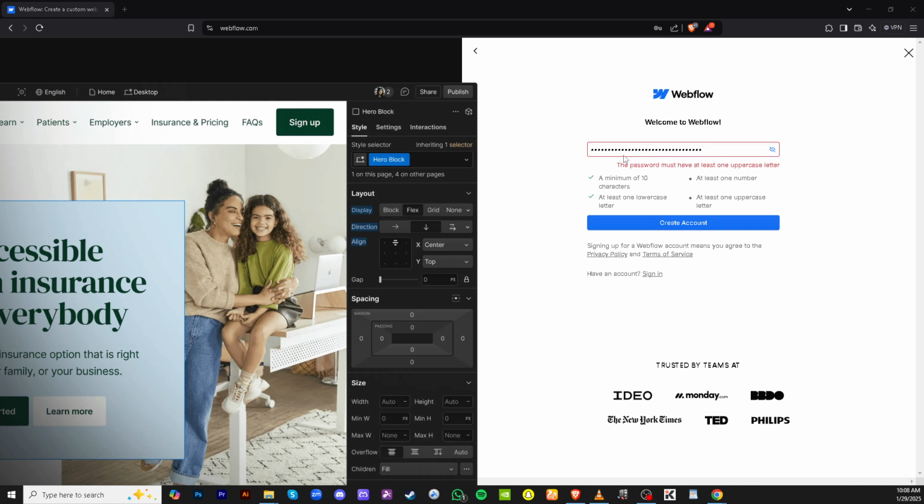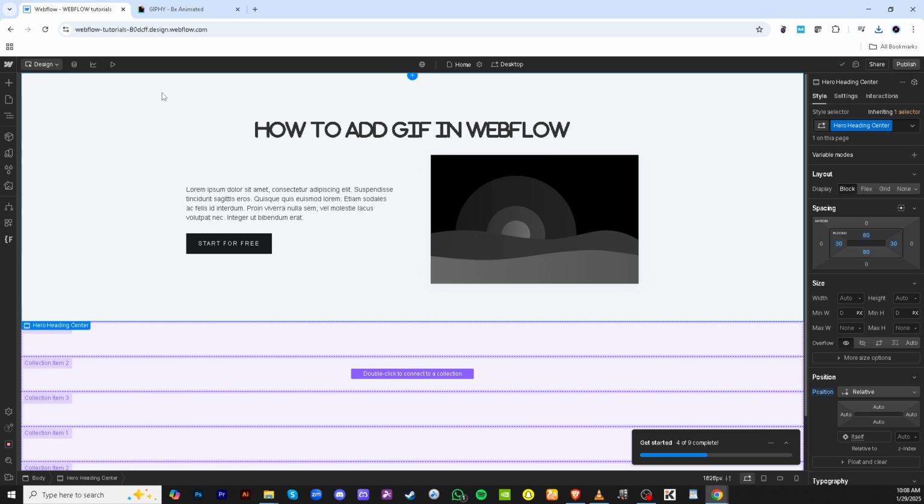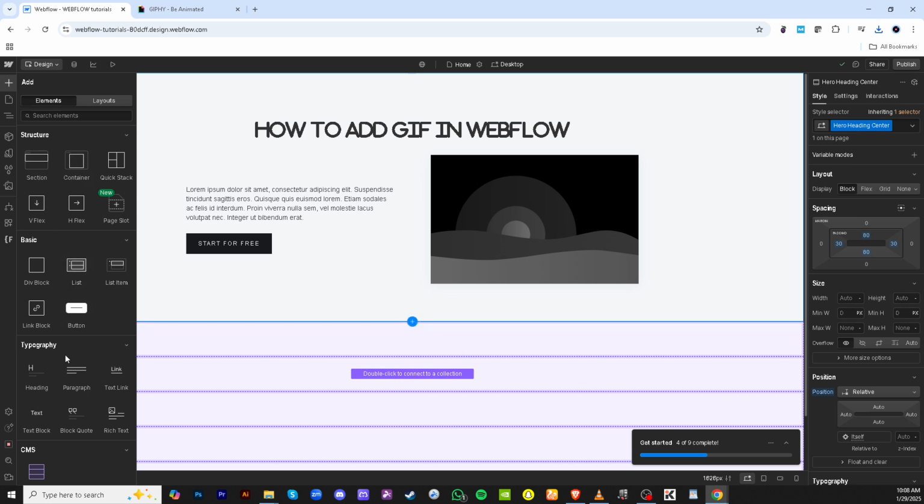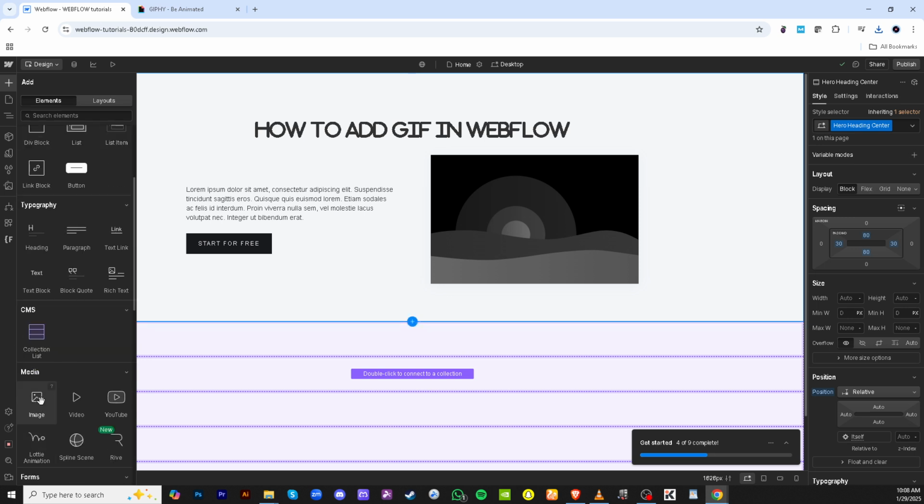Once you've signed in, it's time to head over to the Webflow tutorials section. This is a great resource, especially if you're new to the platform. Next, locate the Add Elements button. You'll find it in the designer interface and it will allow you to add various elements to your web page. Once you've clicked it, select Image from the options provided. Next, click on Replace Image.